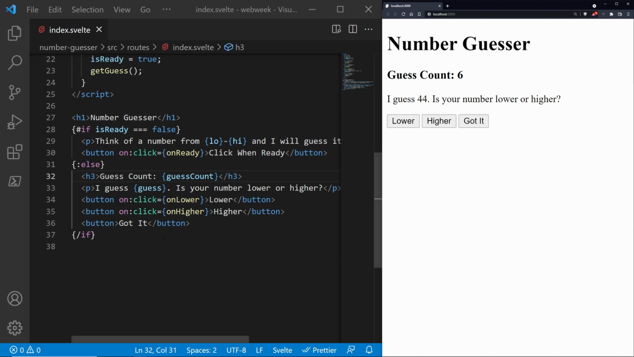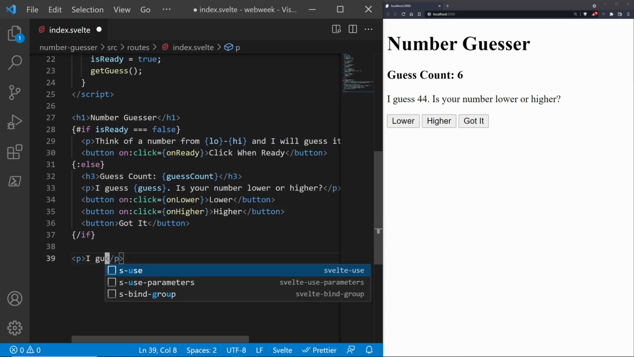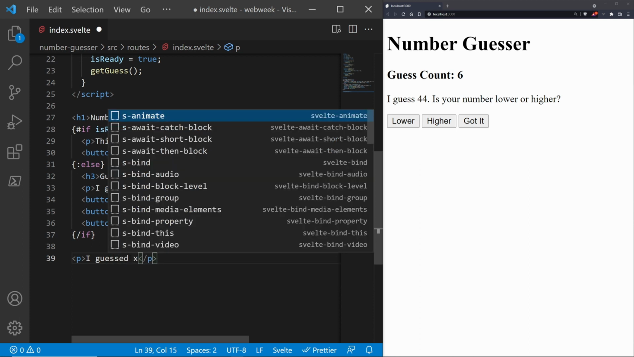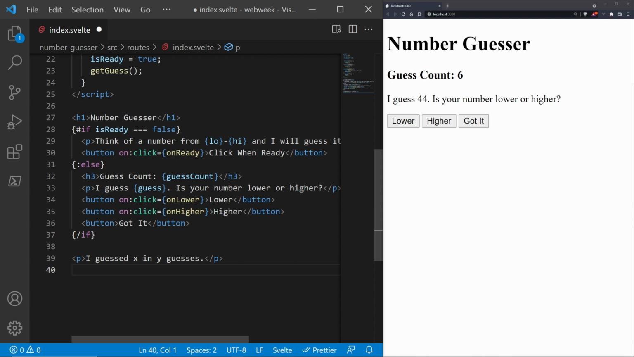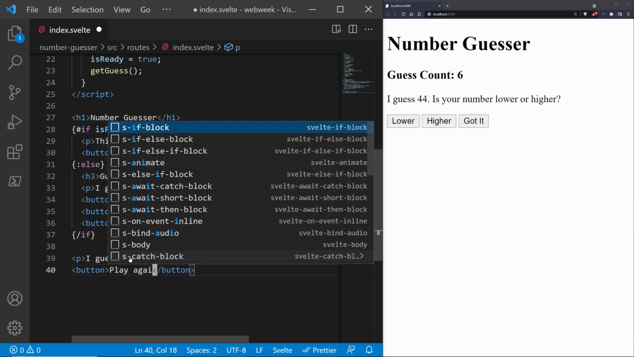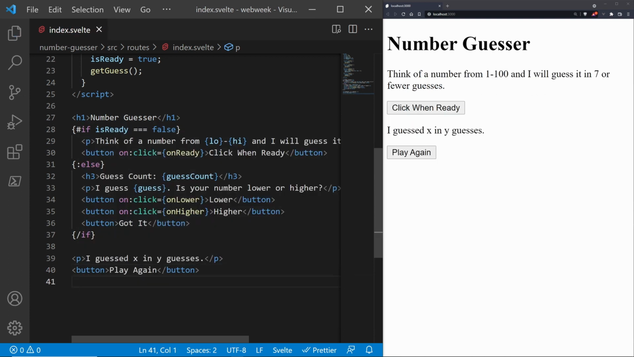Yeah, let's do that. So I'm going to come outside of this if block and set that up. So I have the P tag, and it will say I guessed. We'll just say X in Y guesses. Then we have that new button, and it's just going to say play again. We'll save it off.